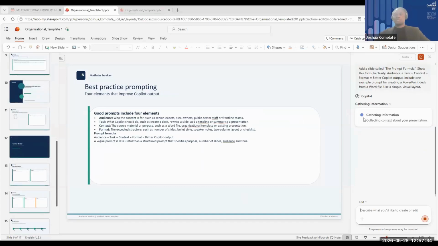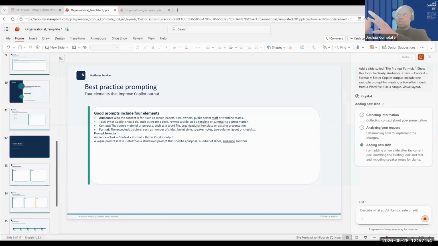And as always, it's going to take some time to do that. It's not just going to effect that within the blink of an eye. It's going to take some time to understand the instruction given to it and to think of the best way to effect the prompt. So I've asked it to impute a new slide based on a singular prompt.